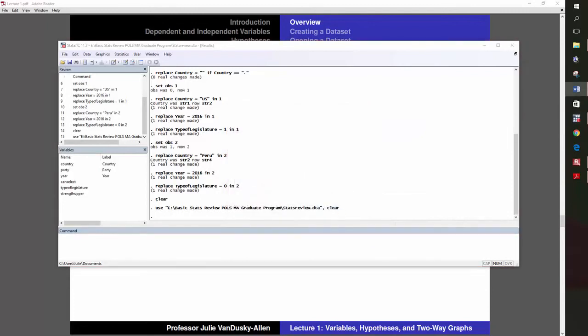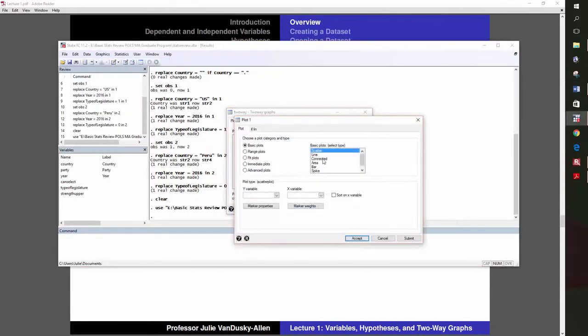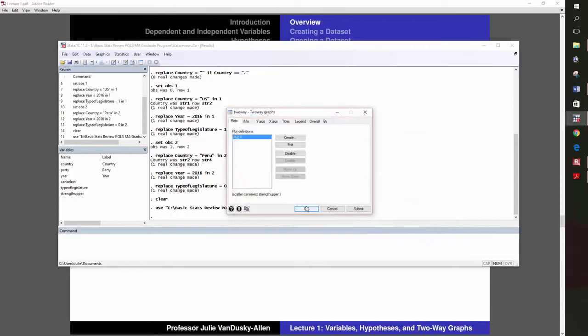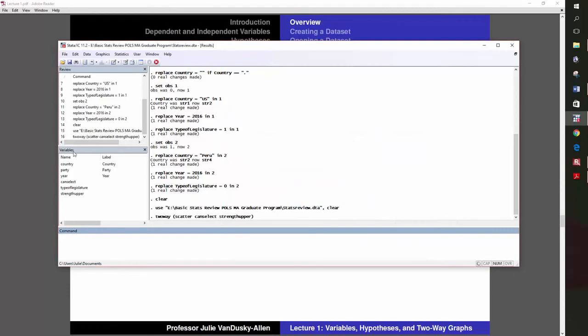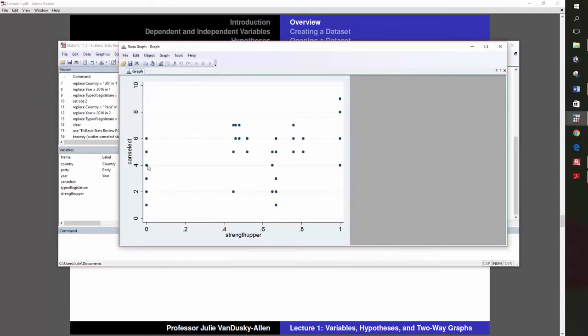I'm going to use the Stats Review dataset to show you how to make a graph. I'm going to put candidate selection on the y-axis and strength of upper chamber on the x-axis. I will choose the scatter option, click accept and OK. Here's the graph. Note that you can copy this graph and paste it into Word.